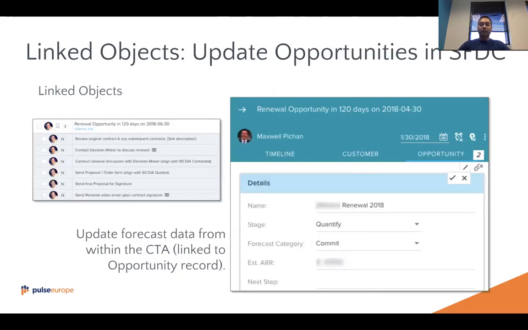Because we are so closely linked with CRM, Salesforce, Dynamics, etc., you can directly from that call to action or that workflow also update the opportunity record, or wherever you have the forecast category and all the other things that you need to maintain related to that particular renewals opportunity. This allows the renewals rep and/or the CSM to not leave and bounce between different systems and manage everything from one place, which is obviously better for efficiency, etc.